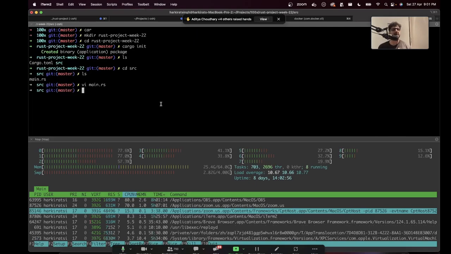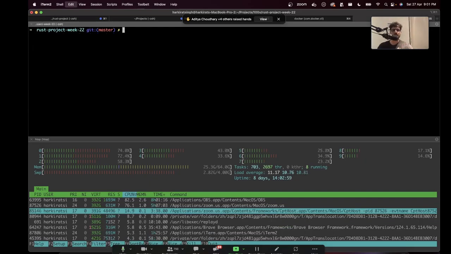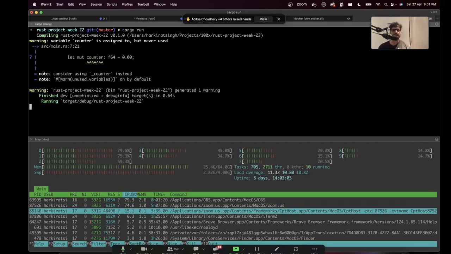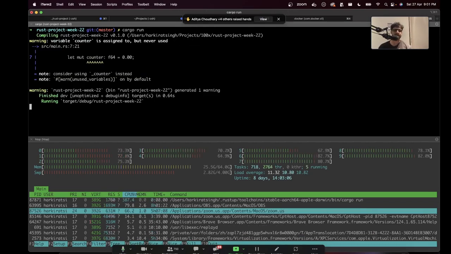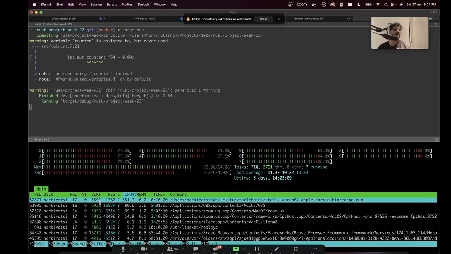I replaced the contents of main.rs. Now I can run this Rust project locally by typing cargo run. It gives a bunch of warnings, that's fine, and then remains stuck over here. Notice what happens here. What does this say?